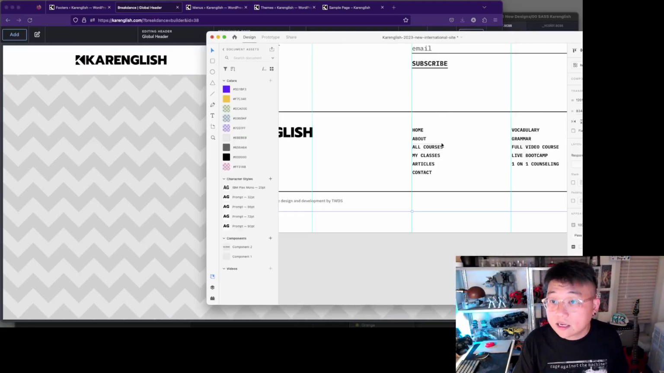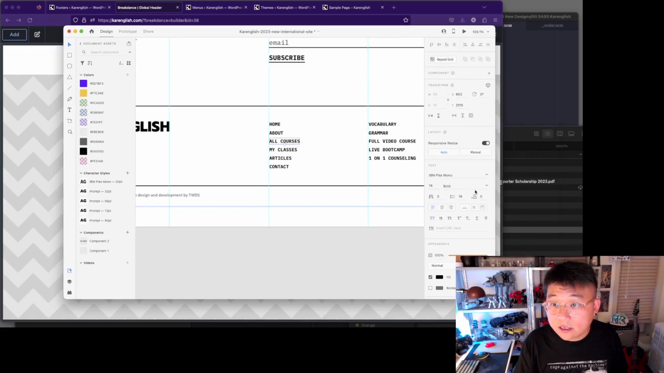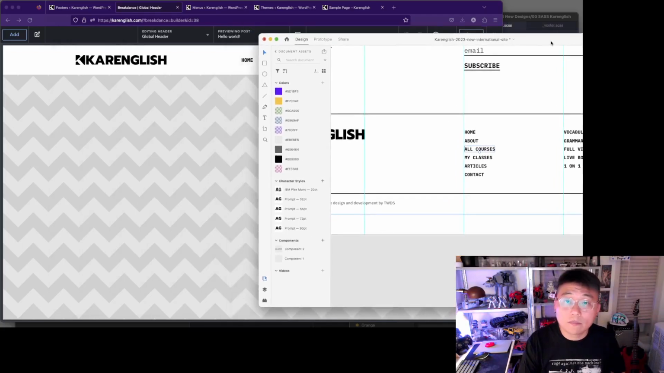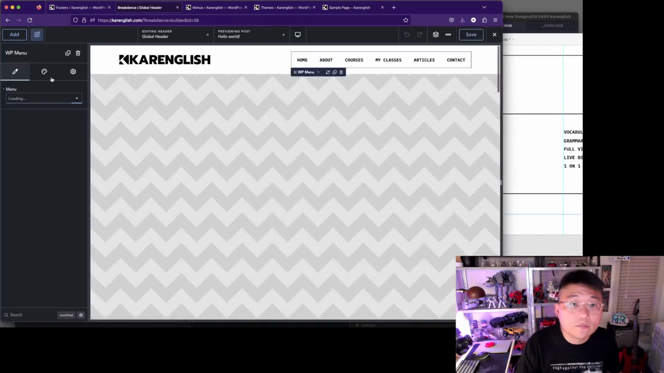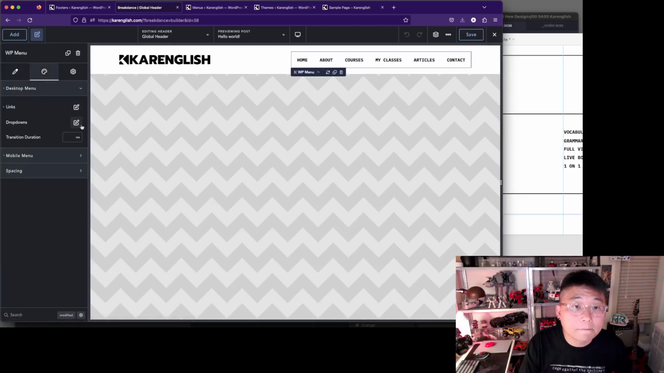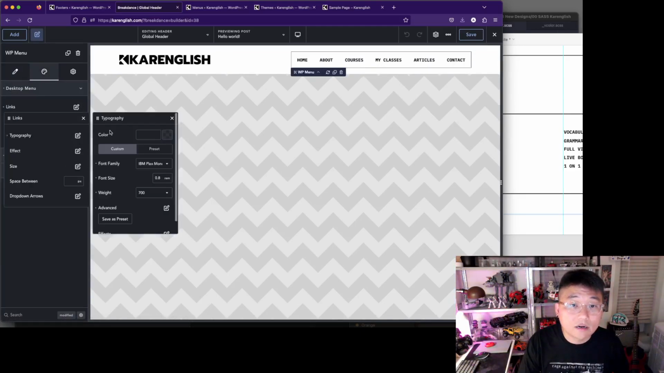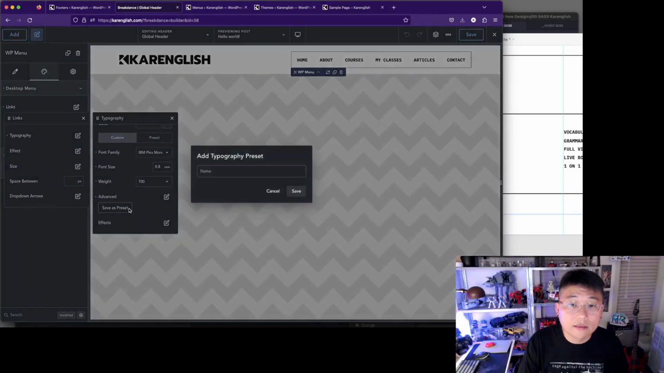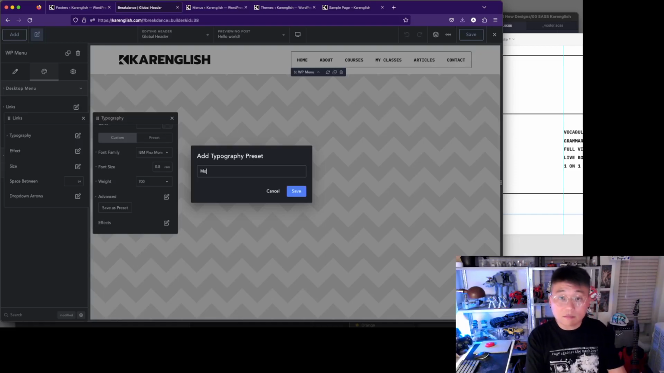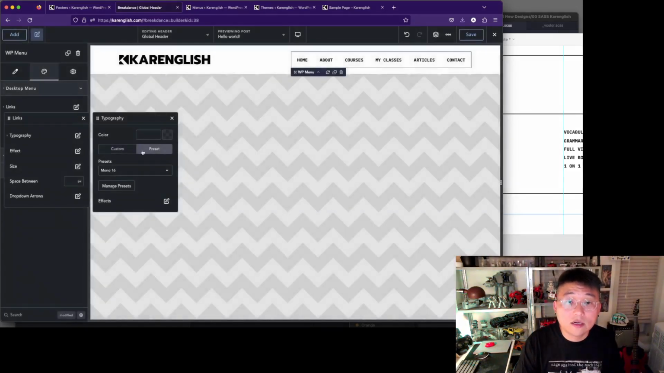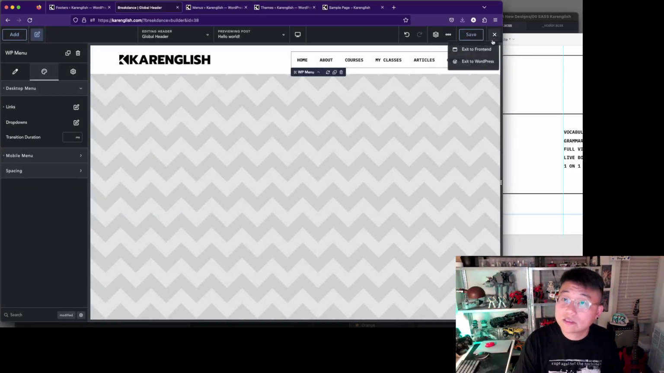Okay, these are probably, oh, these are a little smaller, so they're actually different. Oh boy, oh well. Let's try it though. Okay, so let's go here, links, typography. Okay, let's see if this works. Mono 16. Yeah, 0.8 rem is 16. That's good. Mono 16. Okay. All right. Let's see how that works.